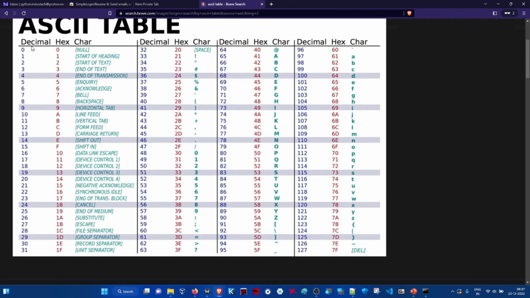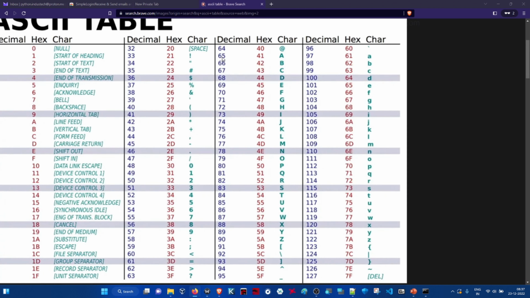See, so here the decimal is like the normal numbers which we read in our day-to-day life, and hex values, hexadecimal, is again a different format, similar to this binary format. In case of hexadecimal format, the numbers will be from 0 to 9 and a to f, and then again 10, 11, 12, a to f, like that. So these are the characters, like special characters and all. So if you see capital A starting from 65, 65 is the decimal number, right? Whereas hexadecimal value is 41, right?